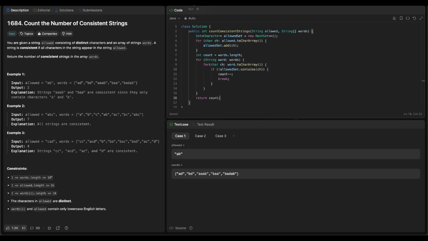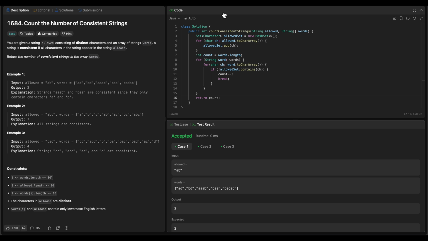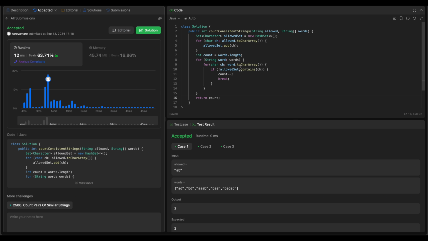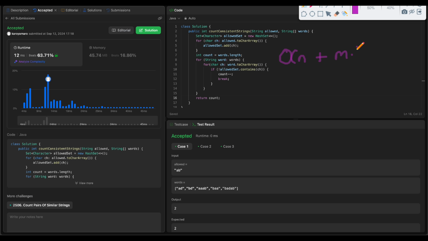So now let's run this code. Let's submit this code. In terms of time complexity, it will be O of n plus m into k, where n is the number of elements in the allowed string, m is the number of words, and k is the average length of the word. It takes O of n time to build this hash set, and then we go through the nested loop for each word, and that takes O of m into k. But if you remember the problem's constraint, n is equal to 26. Because of this, the time complexity is O of m into k, which is very close to the naive approach.